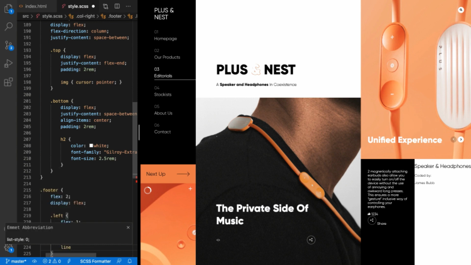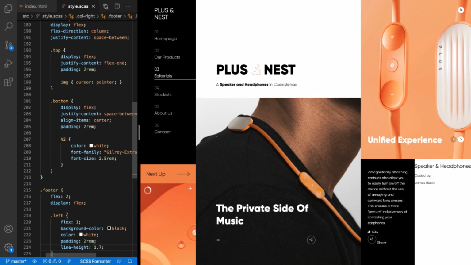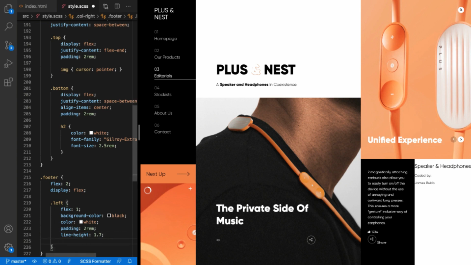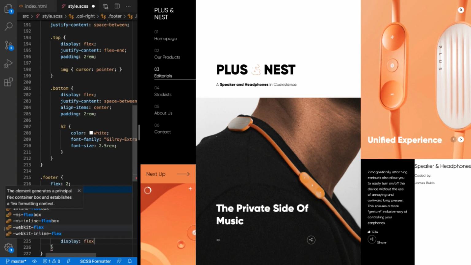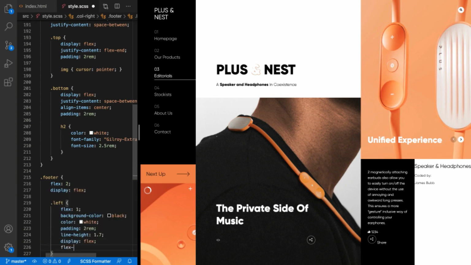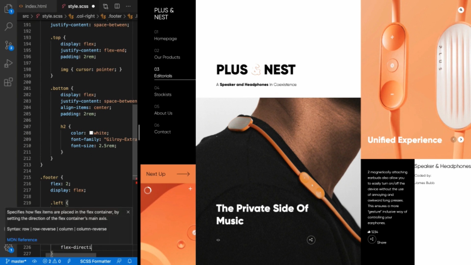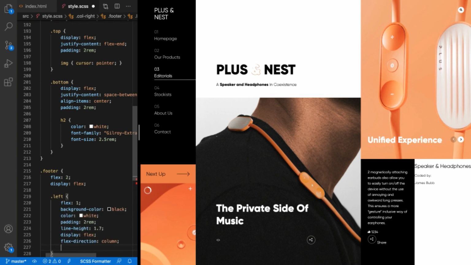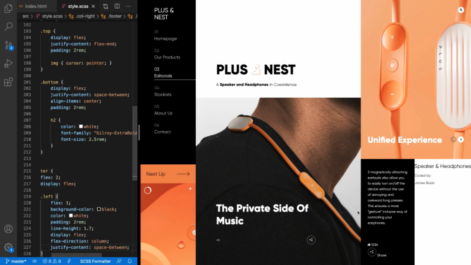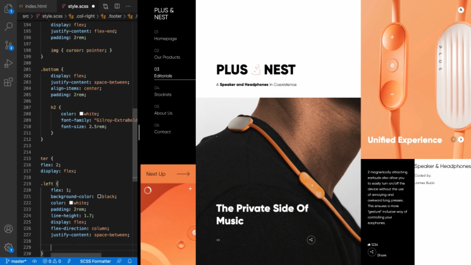So we'll update the line height property, just to give it a bit more space in between each line. It's a bit more spread out there now, a bit easier to read. And then we're going to again set this as a flex container and set the flex direction to column and justify the content to space between. And you can see what that does is those actions at the bottom of the column are now pushed right down to the bottom there.